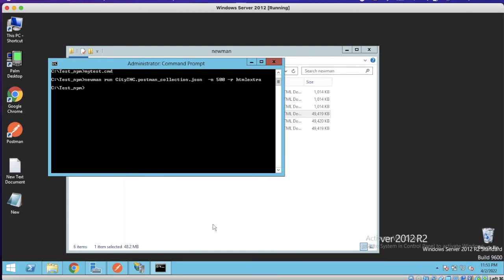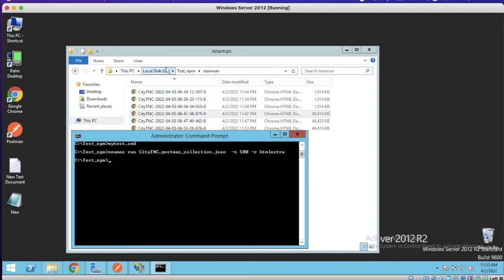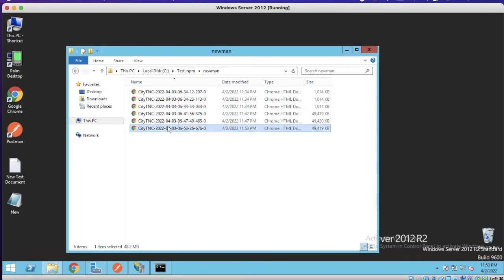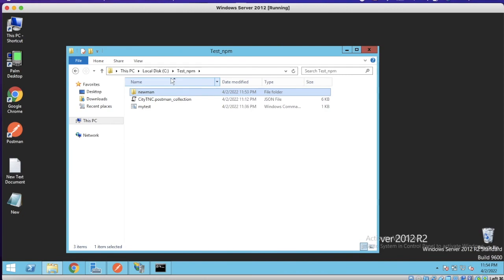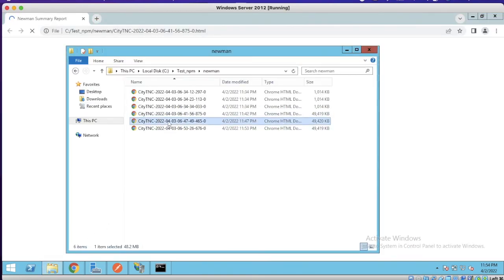Alright, so now I'm back. Probably it took a while to execute 500 iterations for 3 PCs as in the file, so around 10-12 minutes. If we look at the benchmark, we have 3 latest files within the Newman folder of our test npm folder. So let me just open the first one. Let's open the second one also, and the third one.